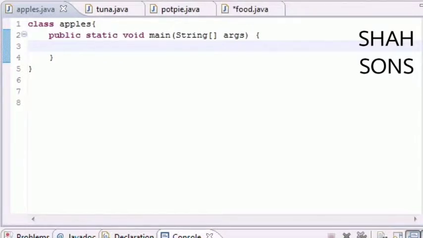Now, what inheritance is, is pretty much inheriting stuff from another class. So why is this useful?